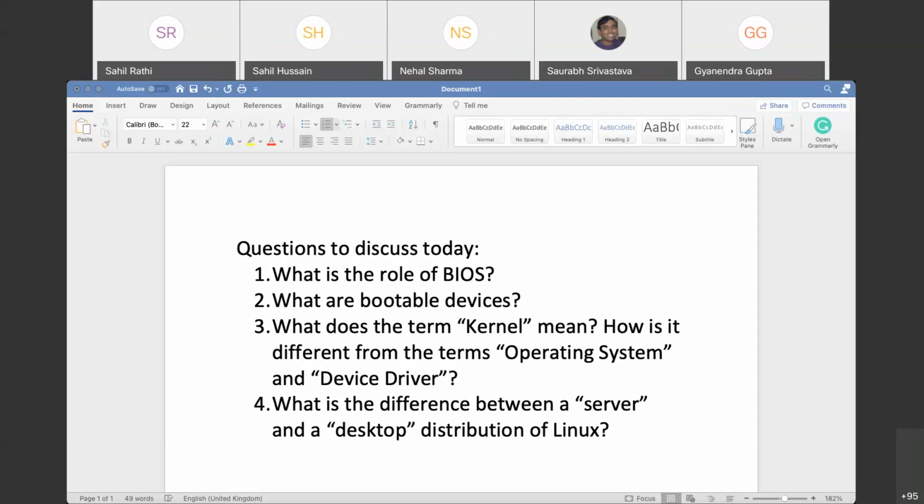Sir, I have a question. Yeah, go ahead. The boot sequence order. Yes, the boot sequence order can be changed in BIOS. Can anybody else elaborate?